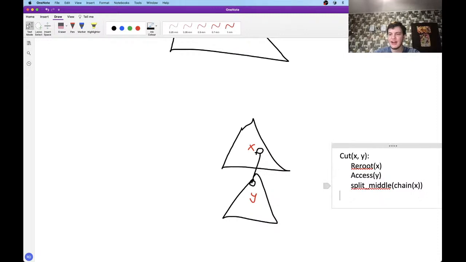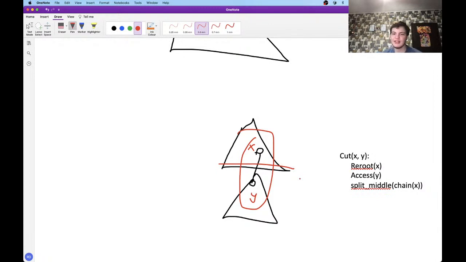The final thing you need to do is that the split in the middle won't change the parent pointer. So that's pretty much what we need to do. We effectively create a chain with only those 2 vertices, X and Y, and we just split it in the middle, and we don't fix the new parent pointer, and this just cuts our structure.